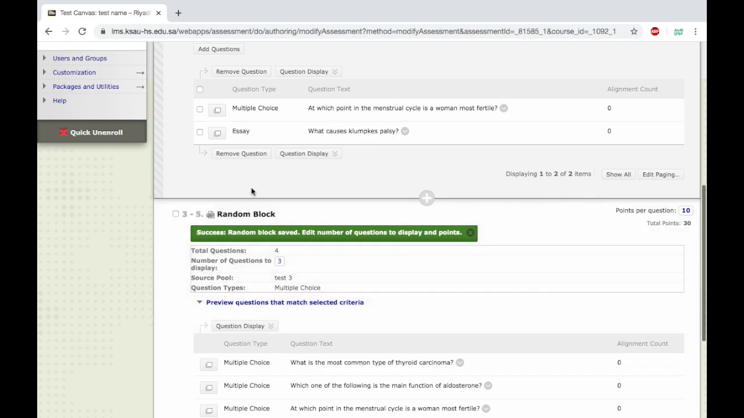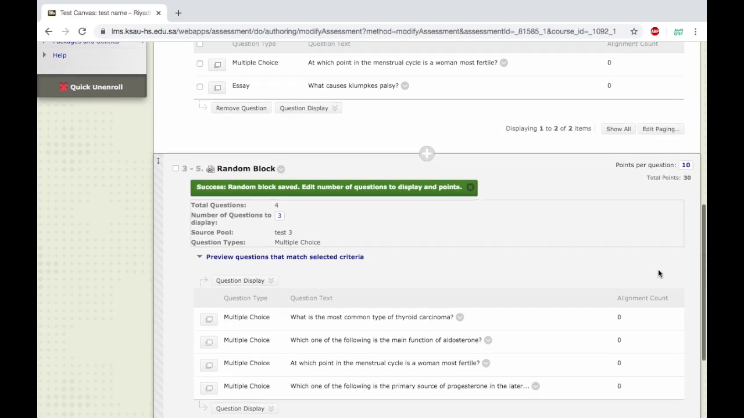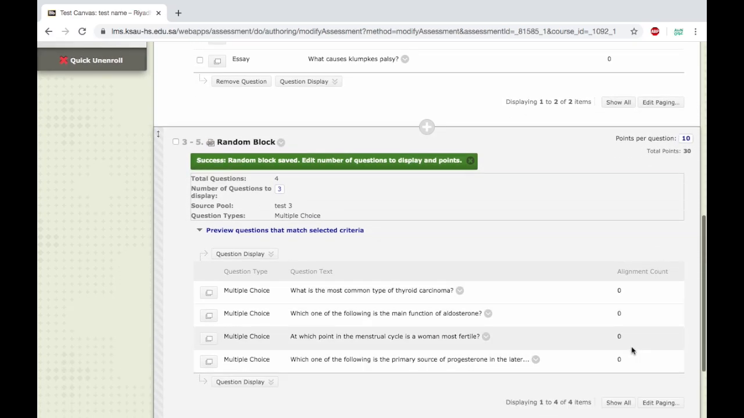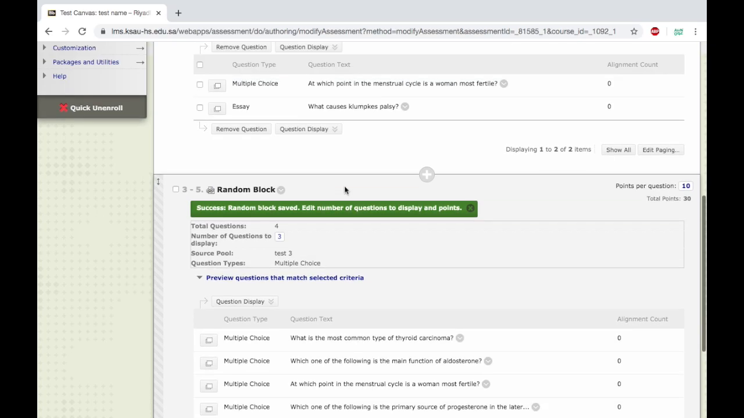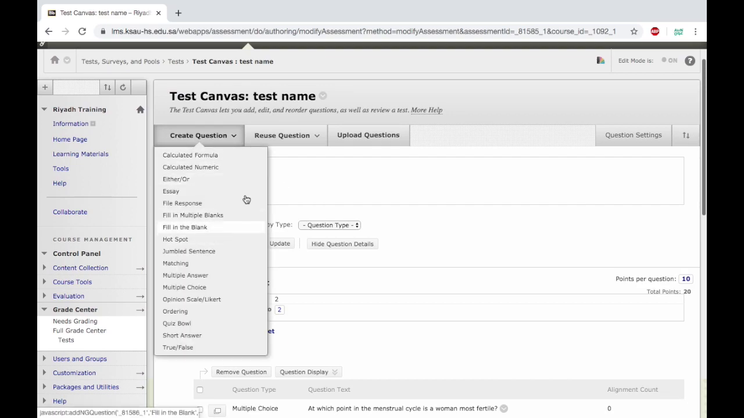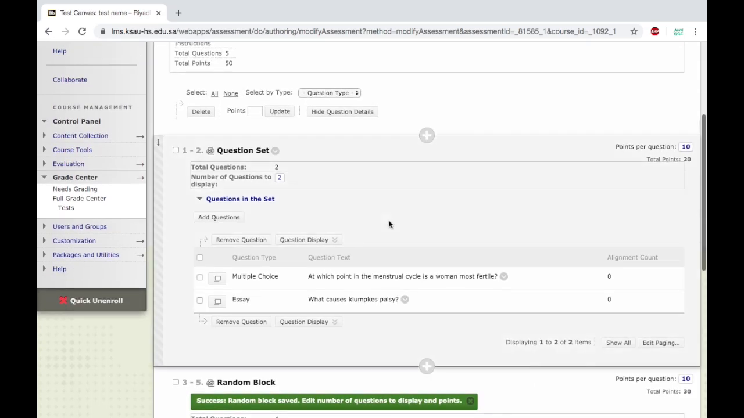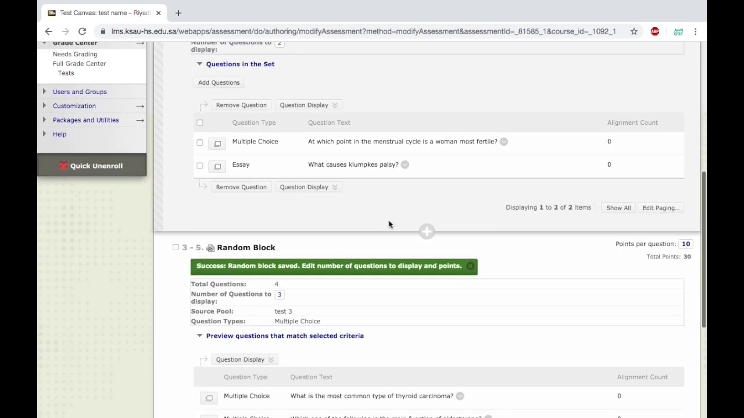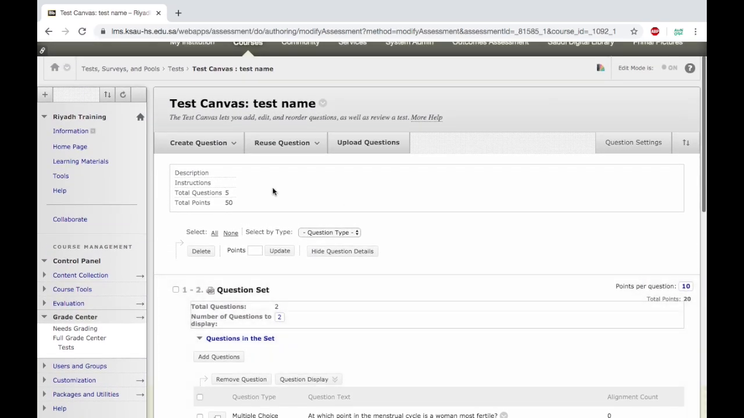And finally, in the question set and random block, the points per question is unified. I mean, you cannot change a grade for each question in the set. So if you add 5 here, it means all these 4 questions will be having 5. If you want to set a grade for each question, you need to add it manually from here or individually from here, or you can upload the set of the questions. So this is the main difference between the random block and the poll.